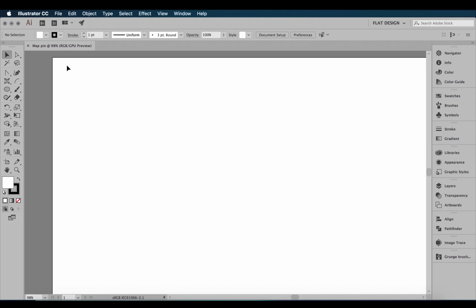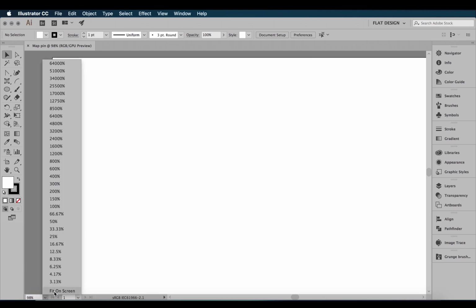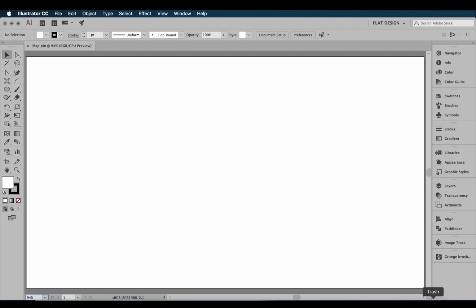Okay, so if your artboard is slightly off center like this one, you can go down the bottom left hand side and click Fit to Screen, and that will fit your artboard to the screen, because within Illustrator you're working with artboards. I'll click on that now. You can create a new artboard.